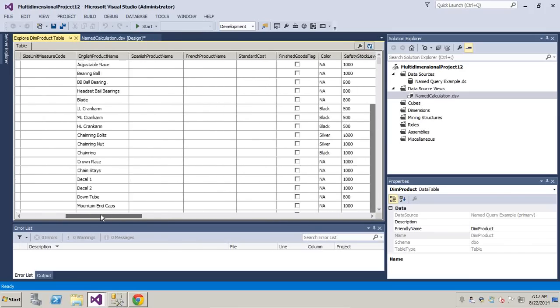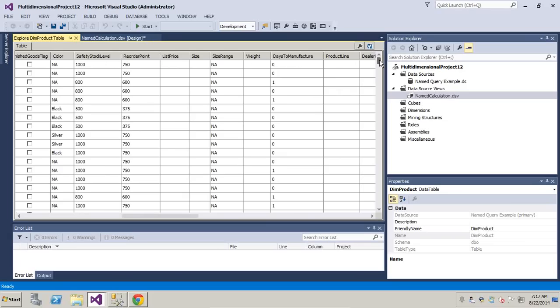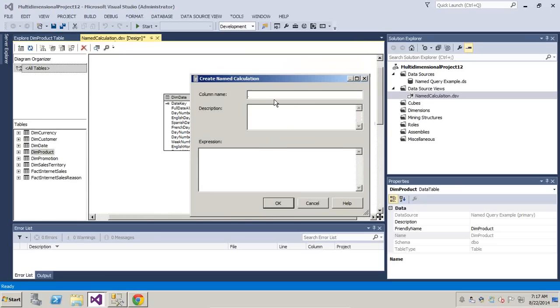We have a weight, right? It's empty, a blank. Now blank is giving misleading information to my user. I'd like to replace the blank with unknown. So right click and add a new named calculation. I would call it weight description and write an expression over here, right?